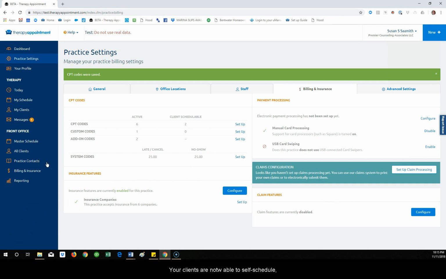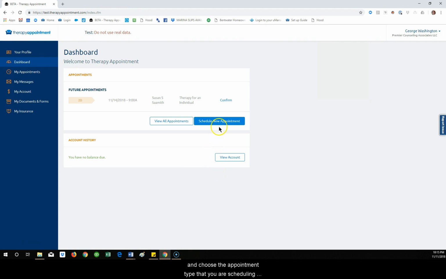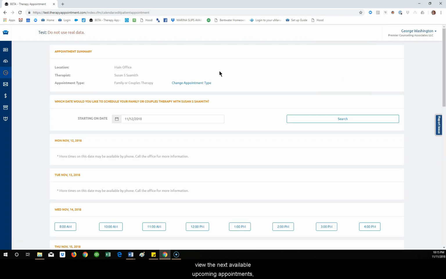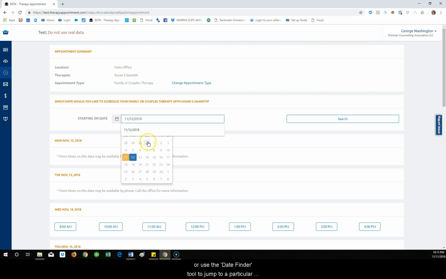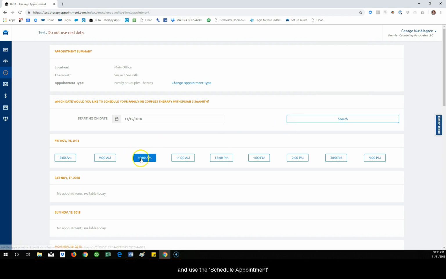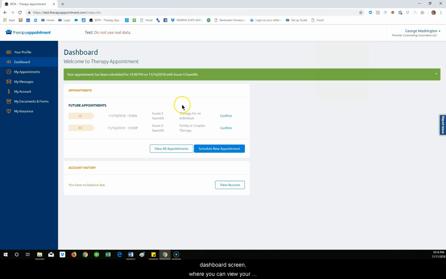Your clients are now able to self-schedule, and here are the instructions they will be given. Log in with your username and password. Select Schedule New Appointment and choose the appointment type that you are scheduling into. Scroll down on the page to view the next available upcoming appointment, or use the Date Finder tool to jump to a particular date on the schedule. Choose a selected time and use the Schedule Appointment button to save your selection. You will arrive back on your dashboard screen where you can view your upcoming appointments.